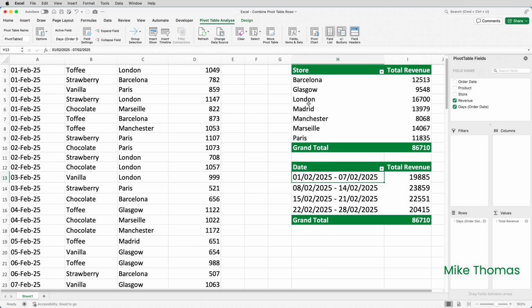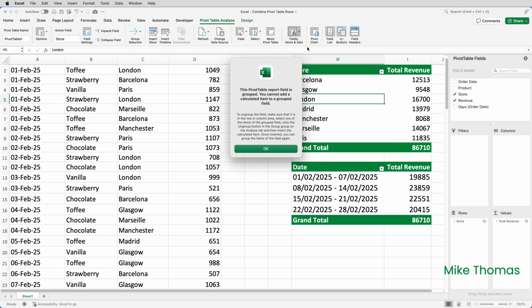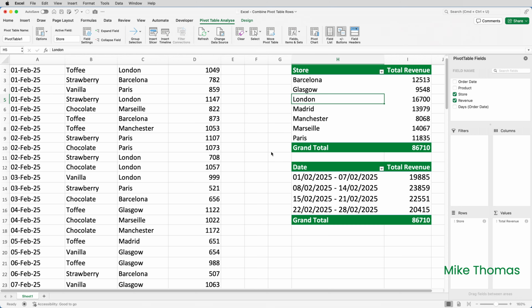If I click into the first pivot table and do the same thing, Analyze, Fields, Items & Sets, Calculated Item, I get exactly the same message. And you're thinking, but hang on, that first pivot table has no groupings on it. And that's because both pivot tables are based on the same pivot cache. Basically, when a pivot table is created, a copy of the source data is stored in memory. And this makes things like refreshing faster.